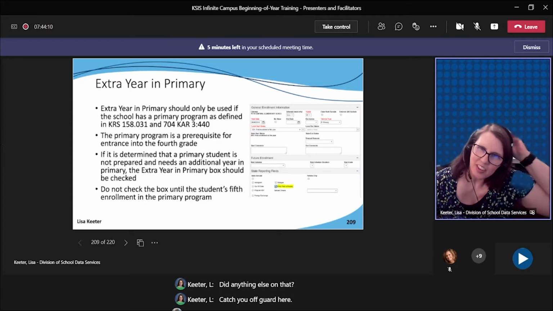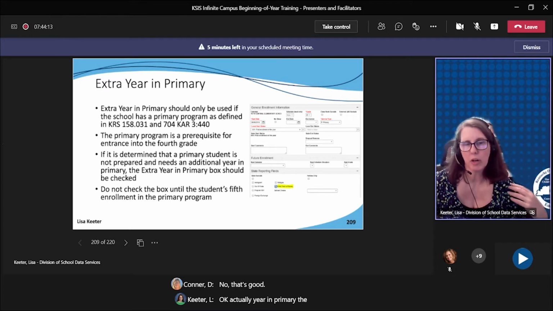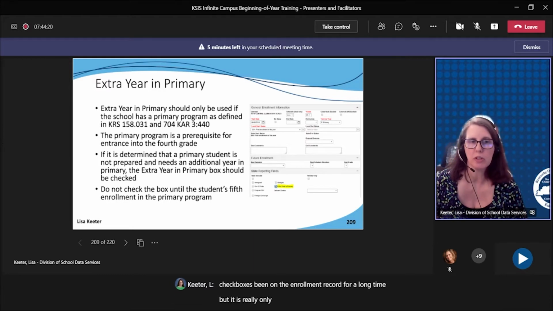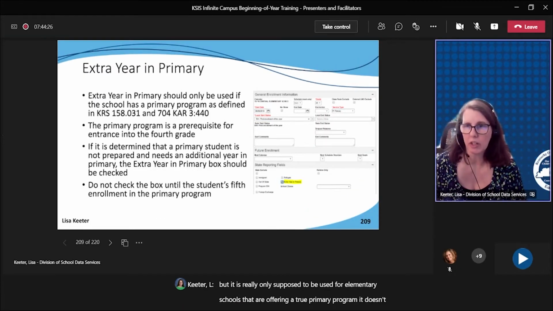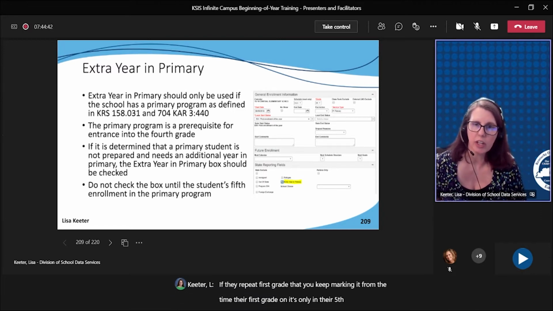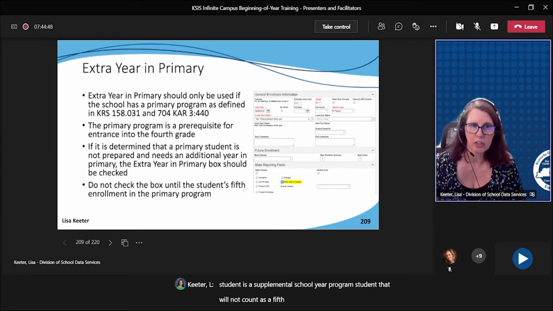No, that's good. Okay. Extra year in primary. The extra year in primary checkbox has been on the enrollment record for a long time, but it is really only supposed to be used for elementary schools that are offering a true primary program. It doesn't have to be done in all schools, and it's only supposed to be marked on the student's 5th year in primary school, not if they repeat 1st grade, where you keep marking it from the time they're in 1st grade on. It's only in their 5th year. And if the student is a supplemental school year program student, that will not count as a 5th year. So they're just doing like everybody else and repeating the years. That doesn't make them a 5th year student.